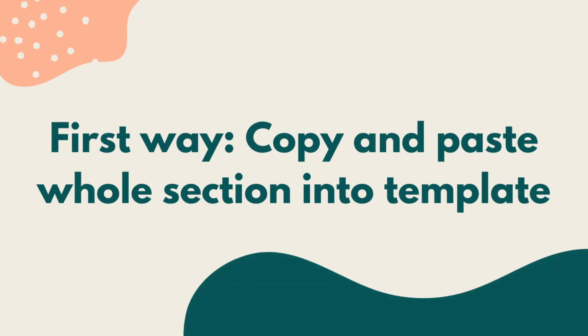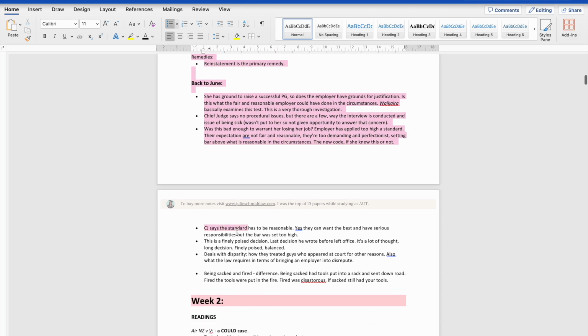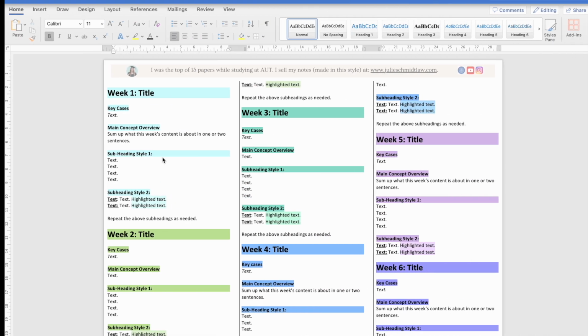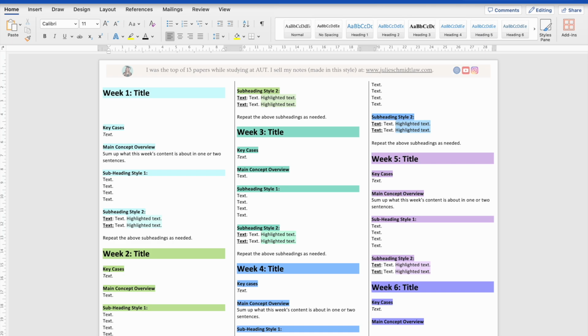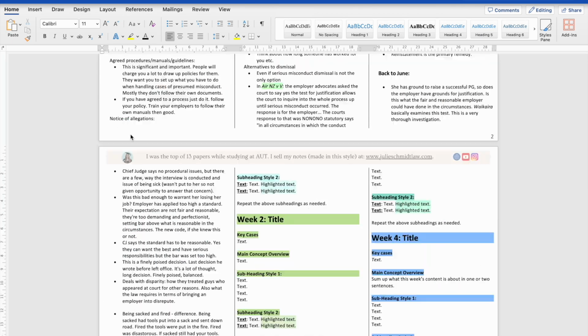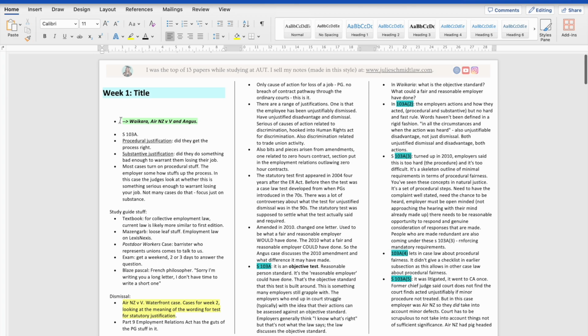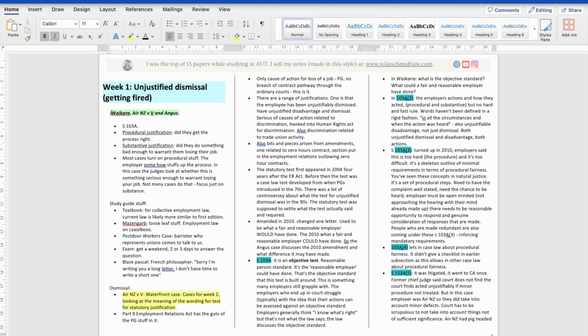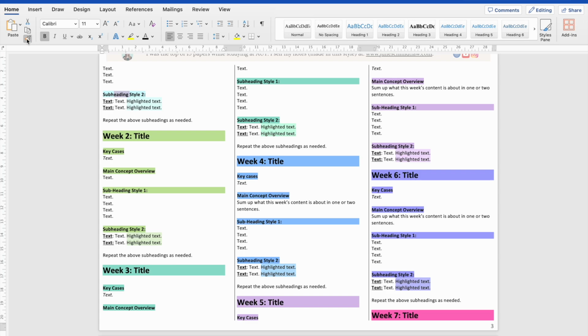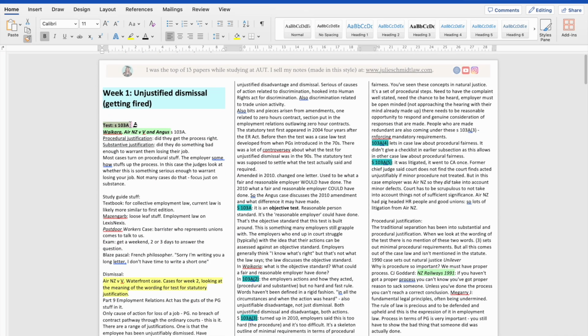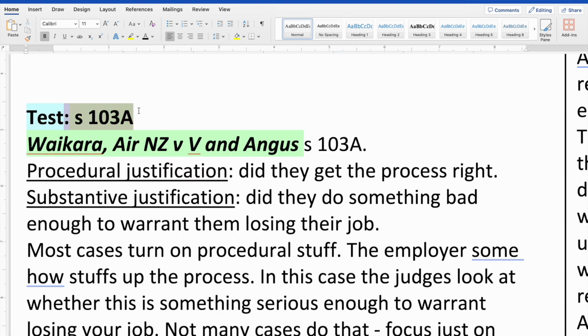The first way is you can copy and paste everything from week 1 into here and go through and shorten it as you go. Subheadings here. So you can go like that. I'm going to take that color away by using this one up here. No color.